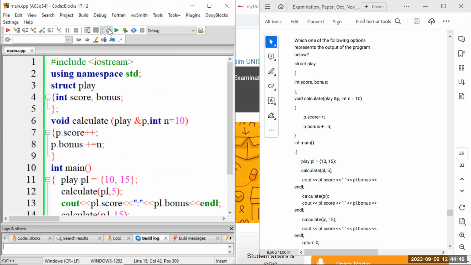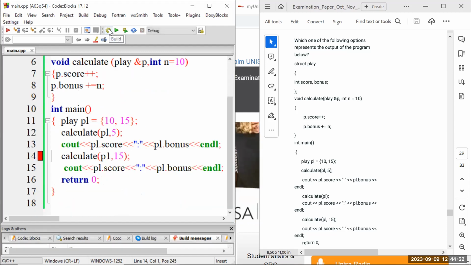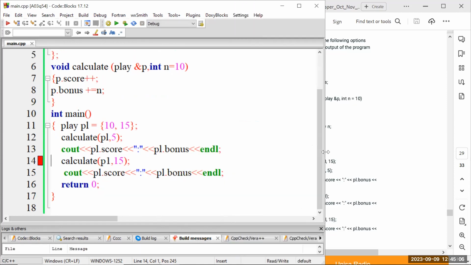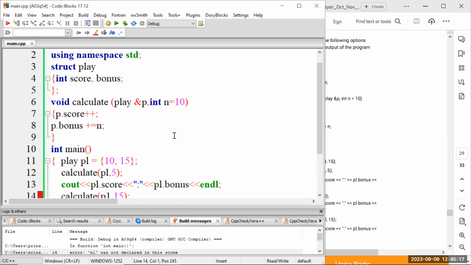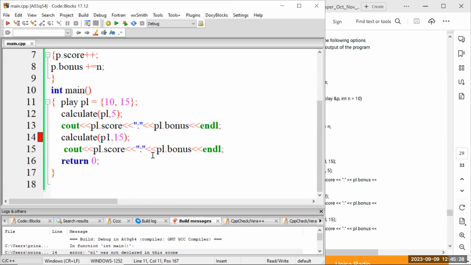So let's do a build there. I made a typo somewhere here, Abdul, line number 14. PL5, what is it? Let's calculate and see what the error states here. P1 was not declared in the scope. There's P1 there. Is it because it's being initialized to a list, sir, maybe?